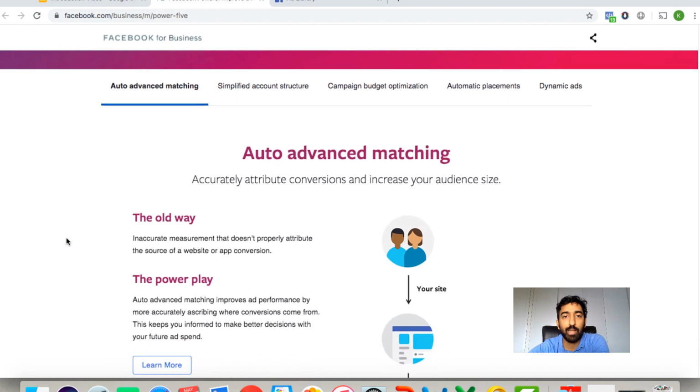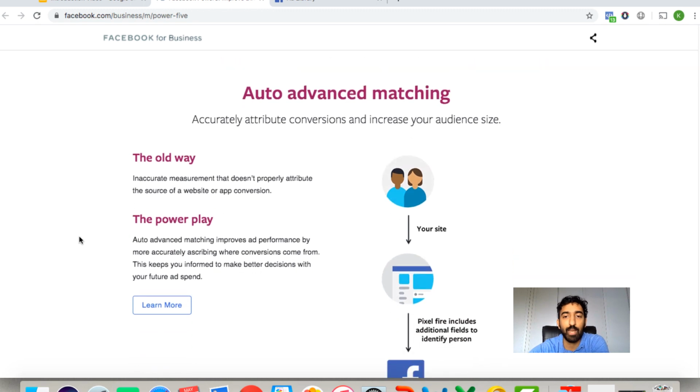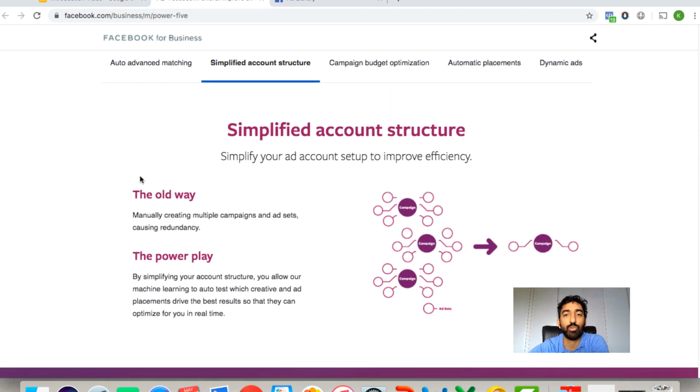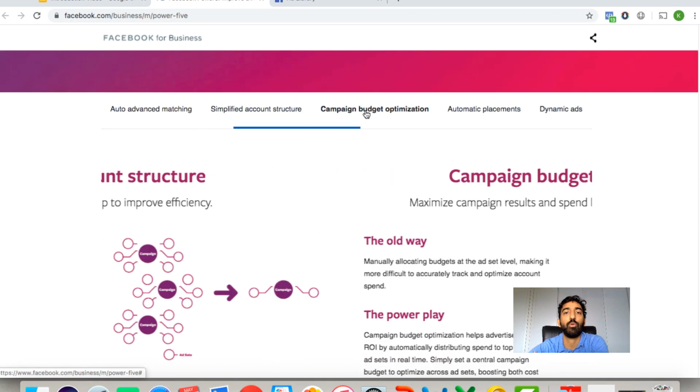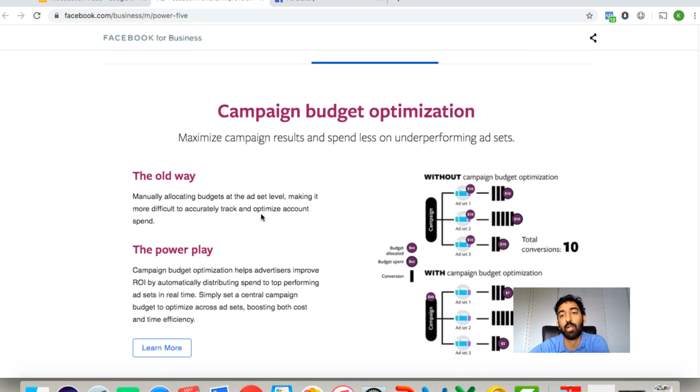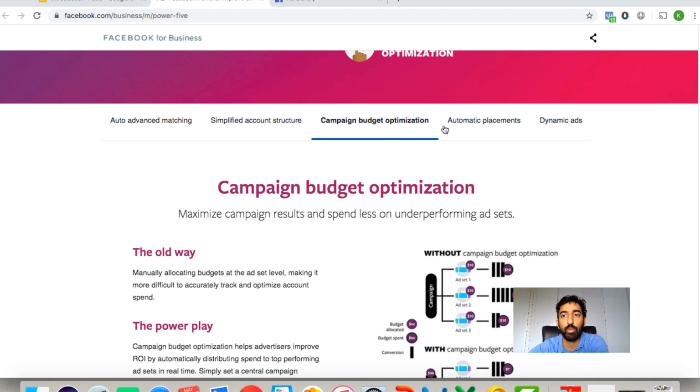It's basically like matching. This is just a technical thing you can look at. But the main thing is a simplified account structure. So that's interesting to know. To use CBO to take advantage of the algorithm. But I'll let you guys go through this.